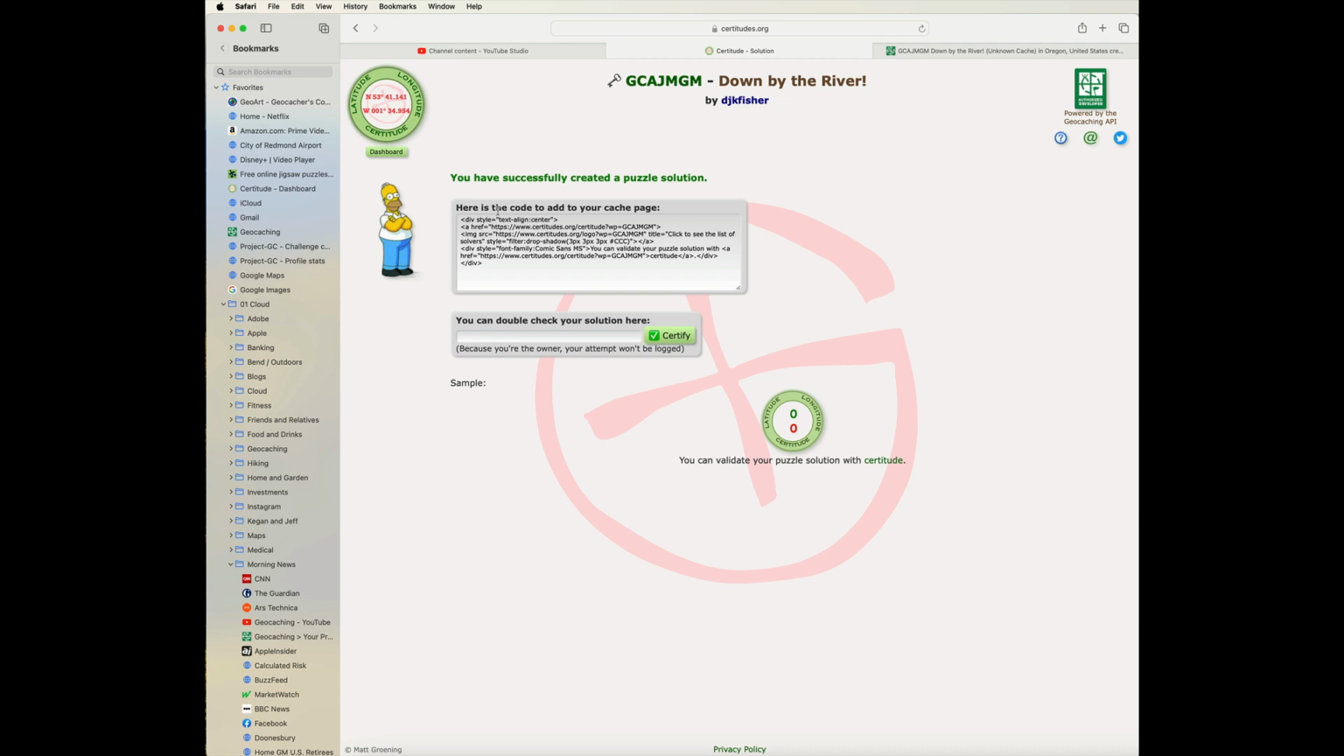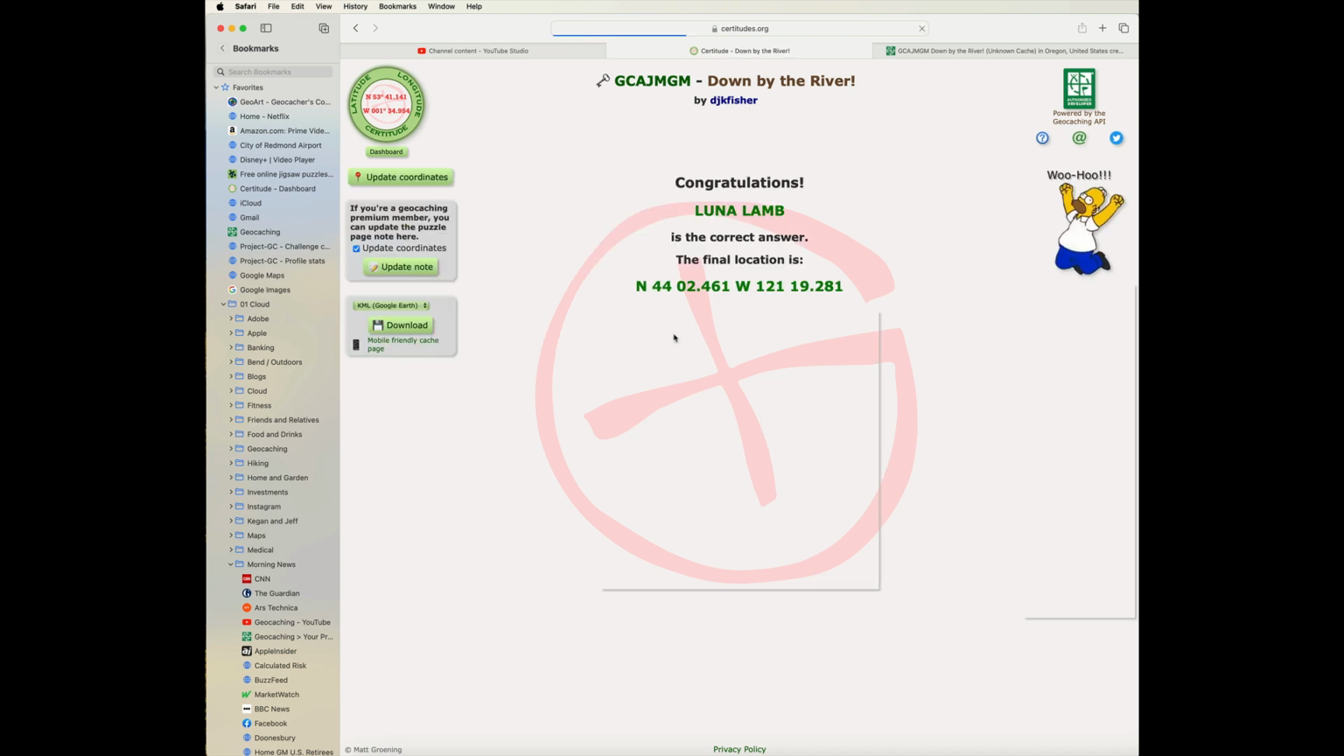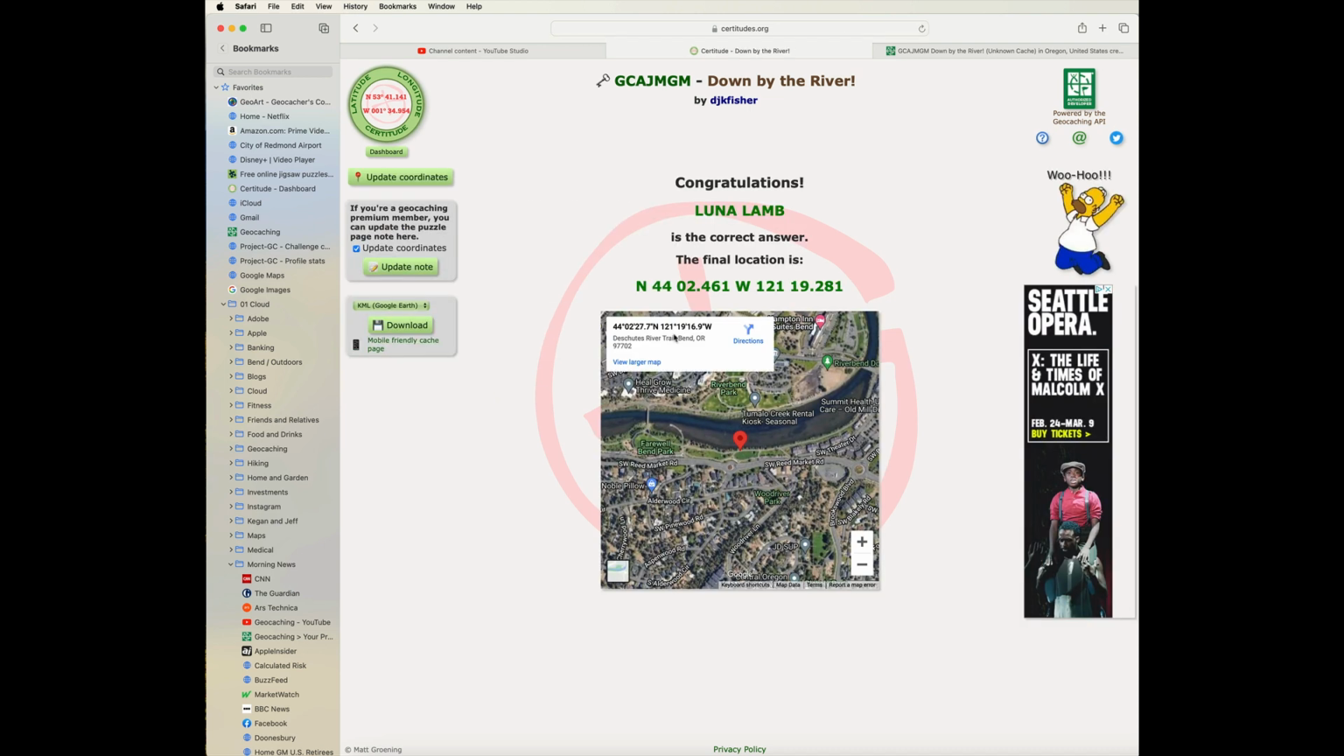This is our code. And if you'll notice, I'm going to copy this code, and then I am going to test it out just to make sure that it works. So Luna Lamb. I'll do it with the space just to see what happens, and hit certify, and there you go. We get the correct answer.